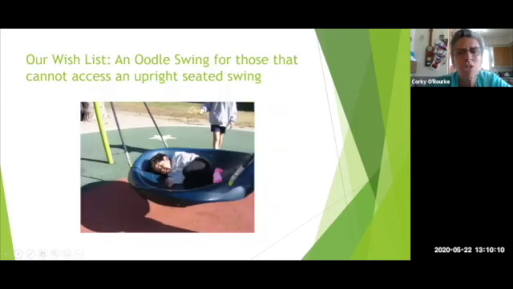And then we have our wish list. This is my personal favorite, the Oodle Swing. We have kids that are very, very impacted, that cannot sit up, don't understand the concept of being able to sit up and have the physical motor ability to do it. And this Oodle Swing has been incredible to not only get typical kids with our kids on there, but the smiles generated from the movement, to me, just warms my heart.